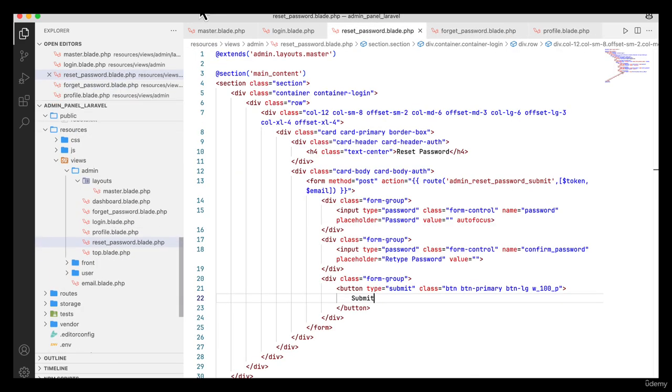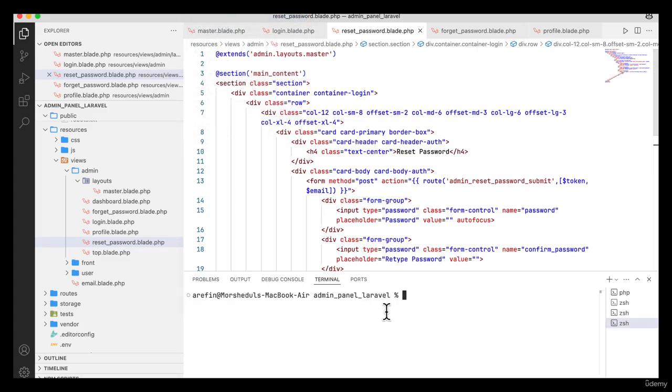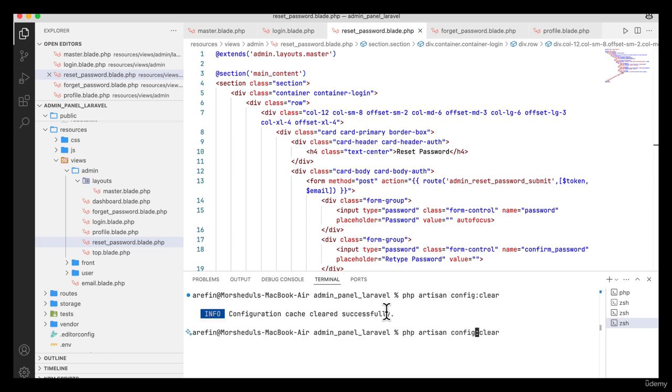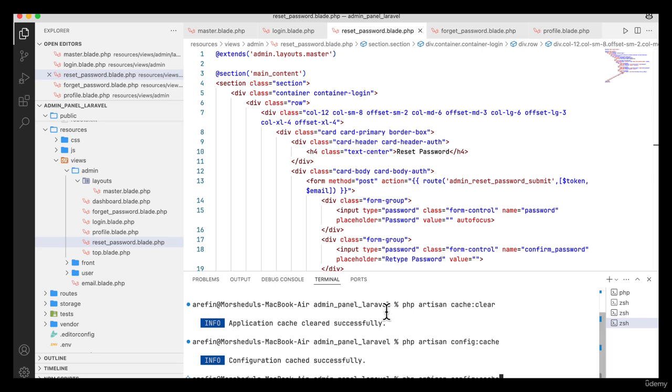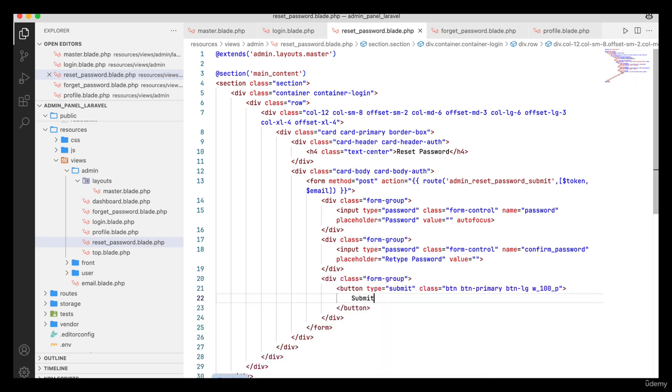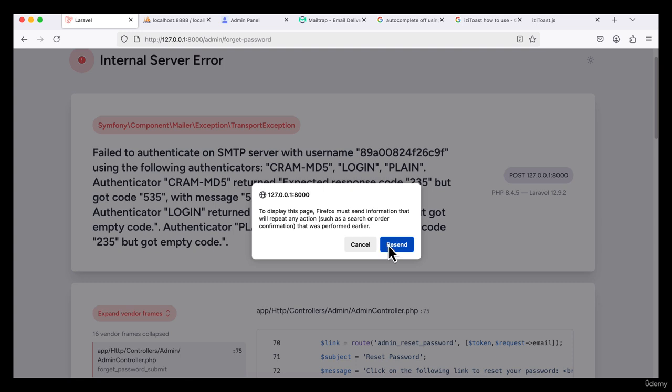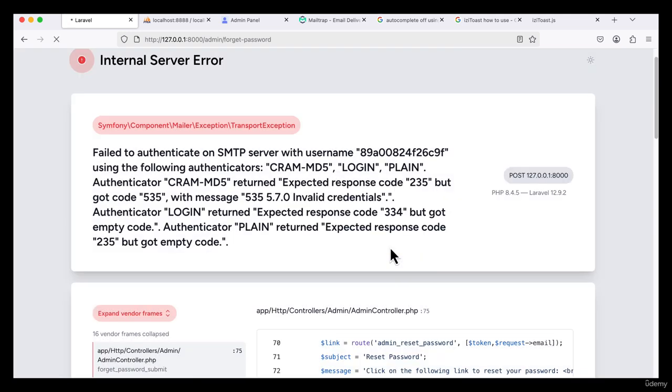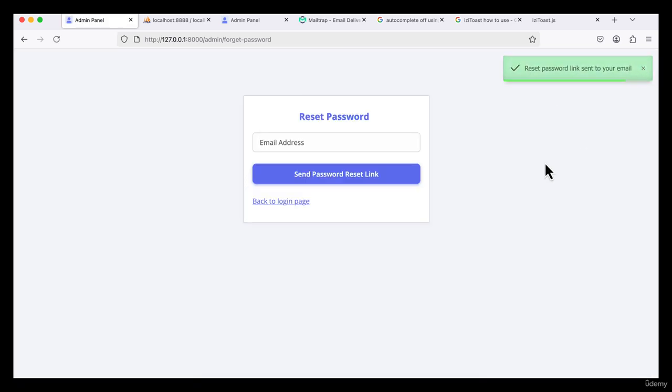So what I will do, I am going to my terminal again and run php artisan config:clear. Then I am going to clear the cache. I am going to use the config cache. Also I am going to do route:clear, and also view:clear. Total 5 things I am going to clear. So let's do that again. So I am going to resend the email again. So wait for some time, and I think it is, yes, it is working.